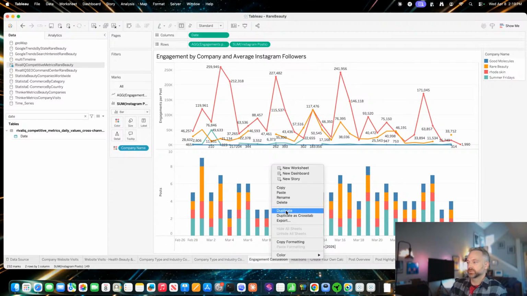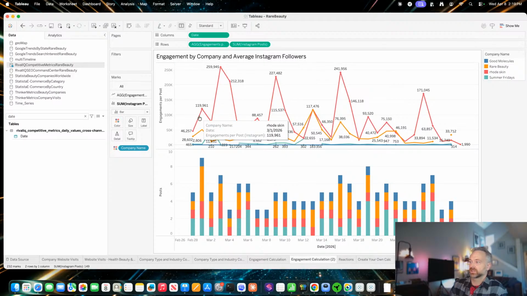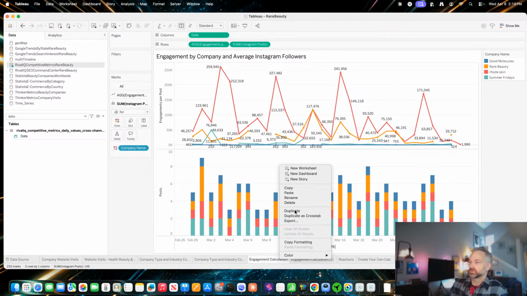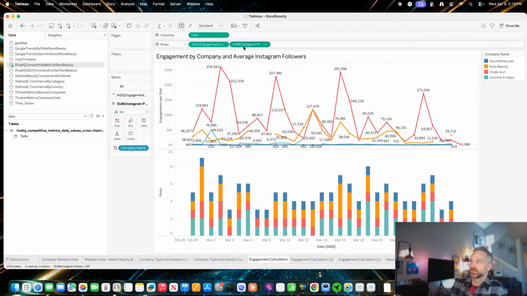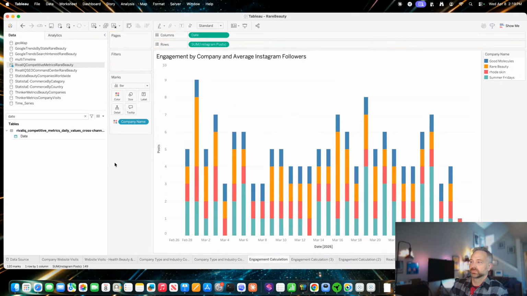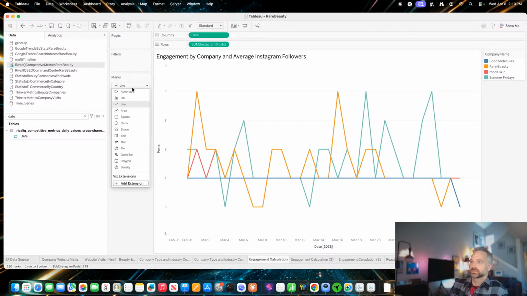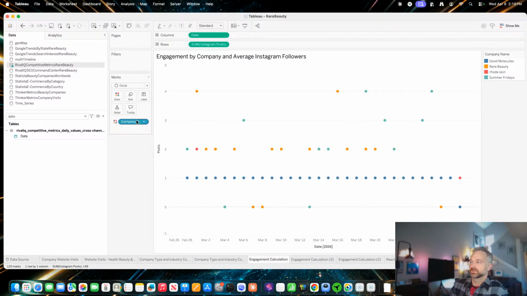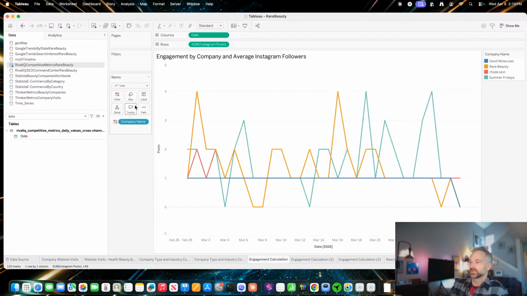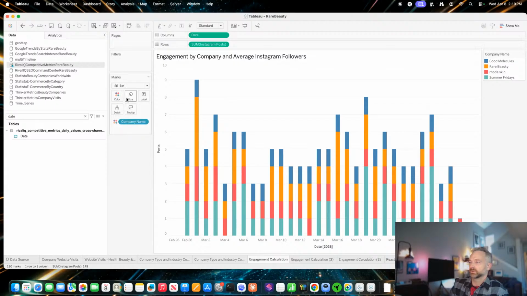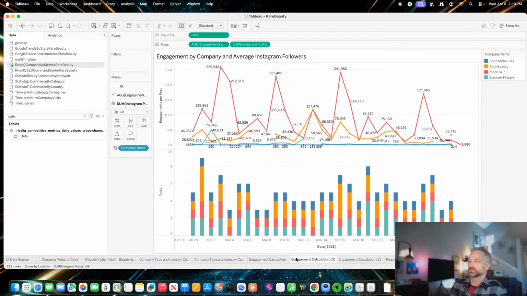Actually, let's see. Let's duplicate this. We can look at it a few different ways. Let's see. We could duplicate it a bunch of ways. One, let's just start out with number of posts. And see what we got. 0 on those days. Maybe it does look better as a bar for that. I don't know if I like that.